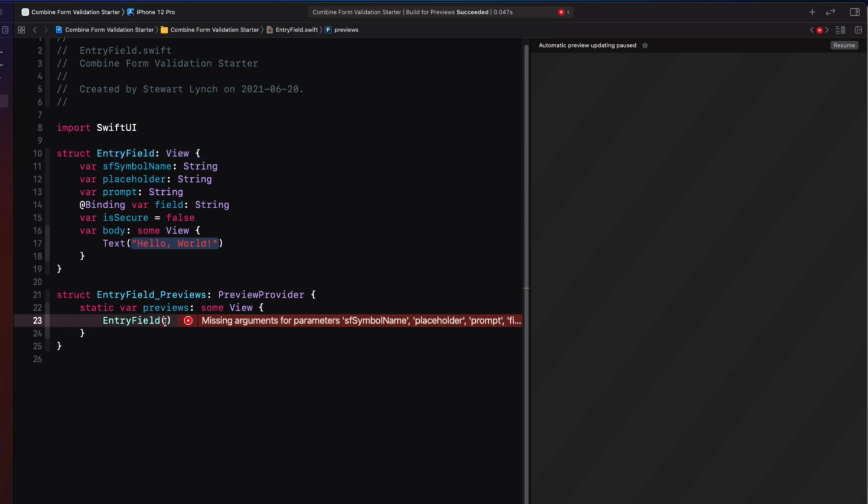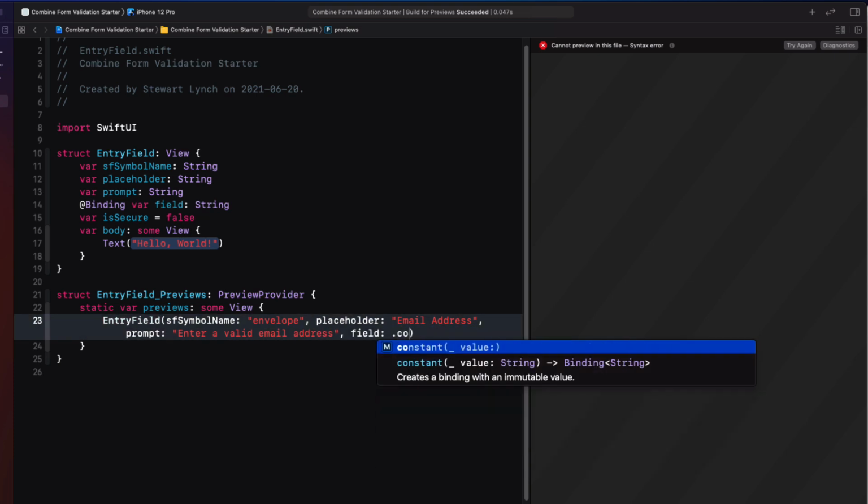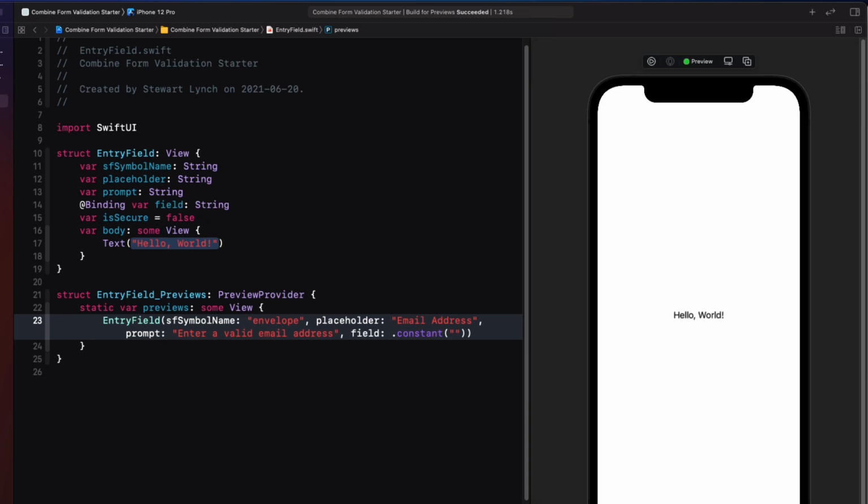Now this invalidates our preview, so we'll need to create some sample values for our properties so that we can see the design take place. So let's enter envelope for the SF symbol name. For the placeholder, I'll enter email address, and the prompt can be enter a valid email address. And then for the field, I'll just use a constant empty string. Well, now we can design.